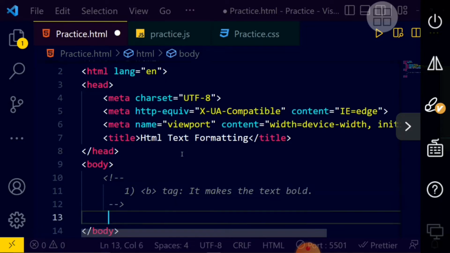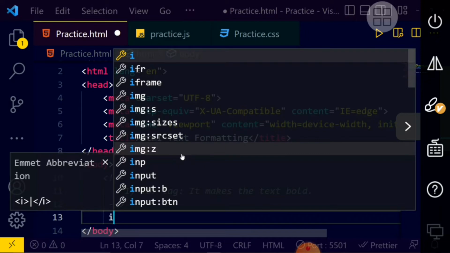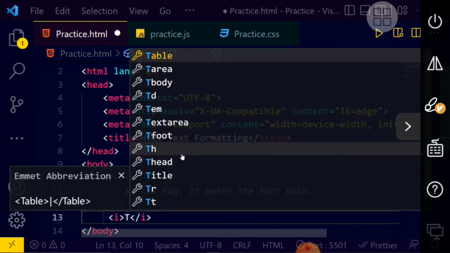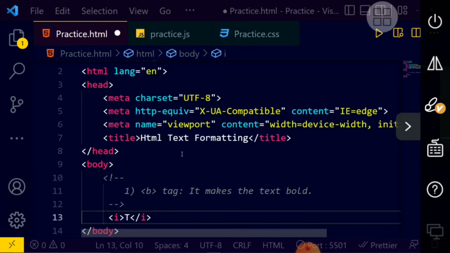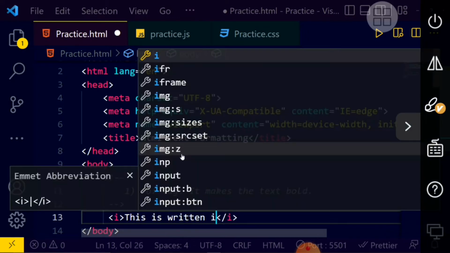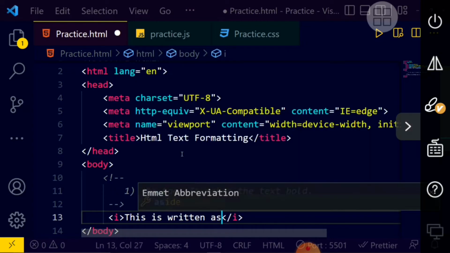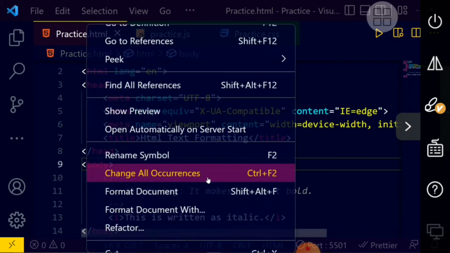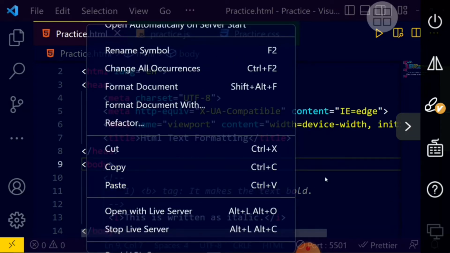Okay. Let's talk about the next tag in our list, and that is the I tag. Okay. So I'm going to click on this, and inside of this, the content is written as italic. Okay, so you may have guessed what it does. It makes the text italic, meaning it will be tilted.